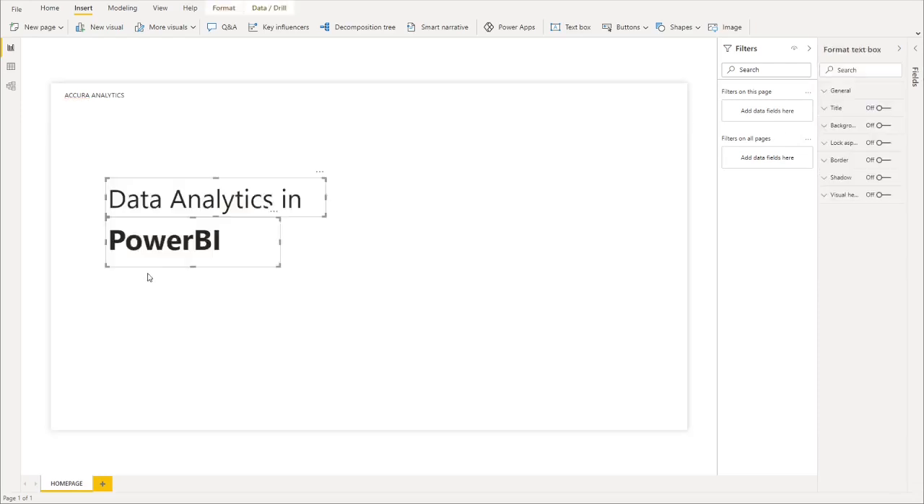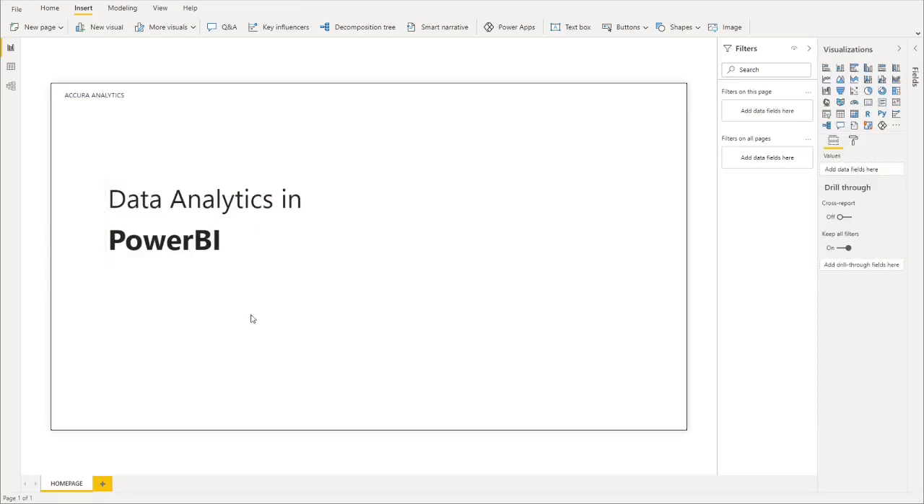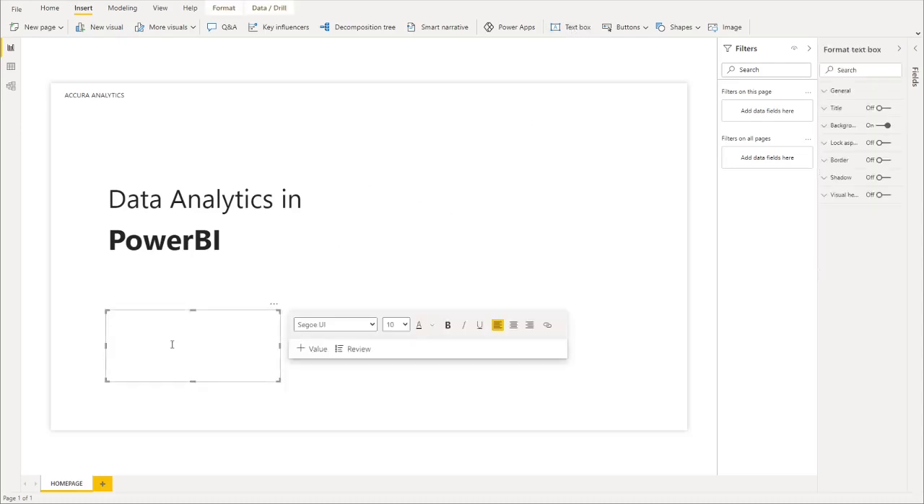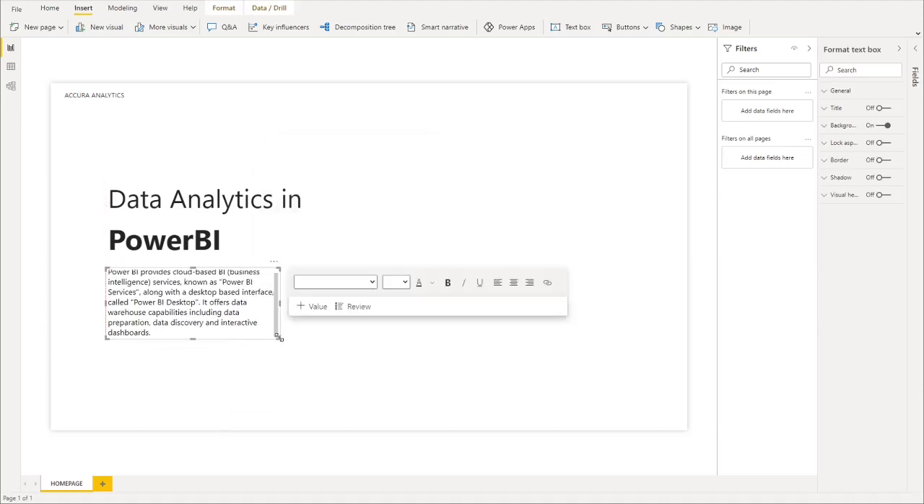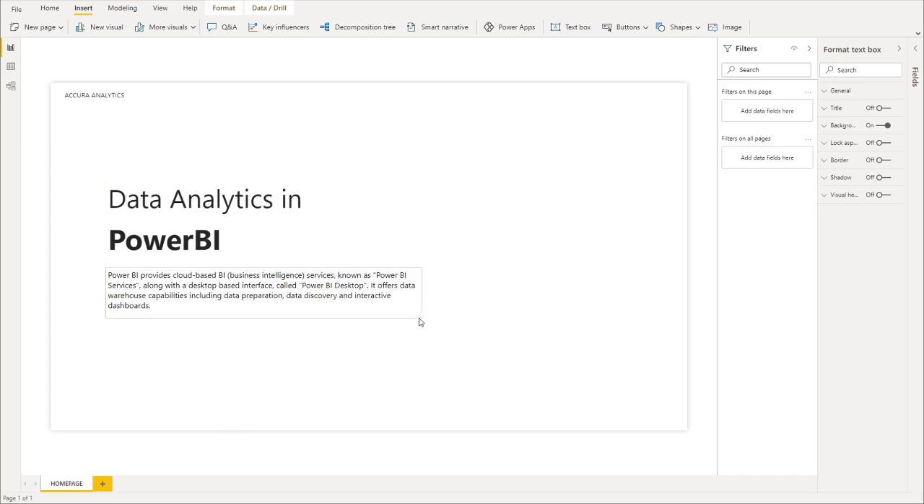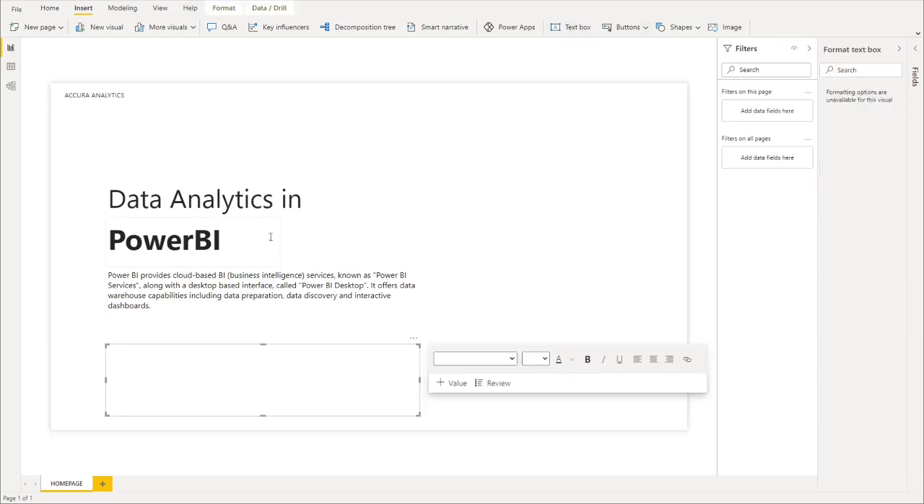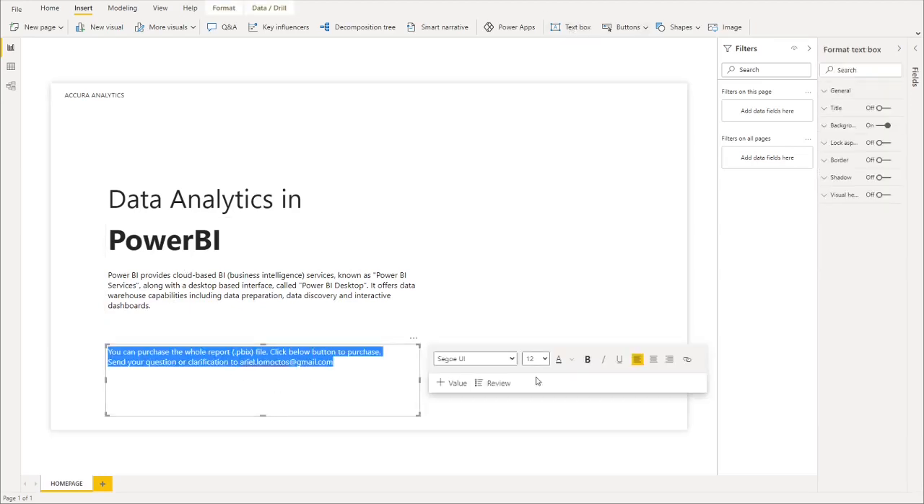And we will add more information about this report. So let's have another text box, and then let's have this at the bottom of our title. And then one more text box, then let's have this.